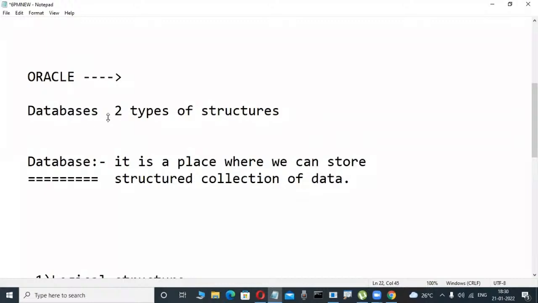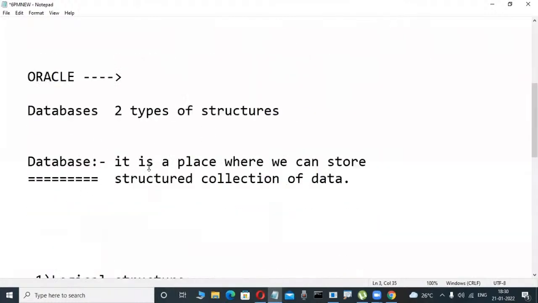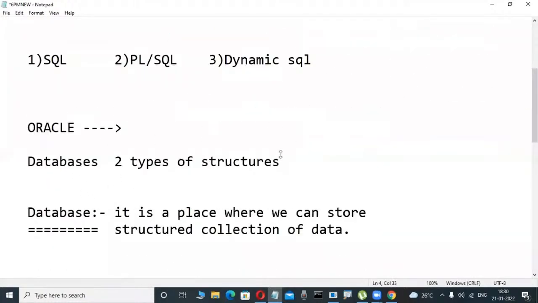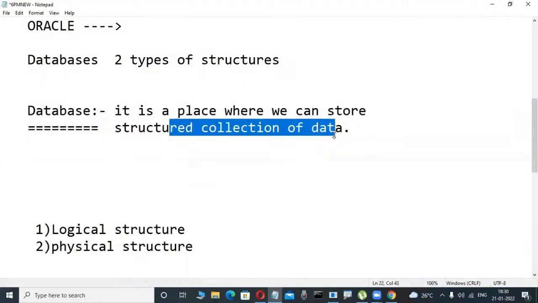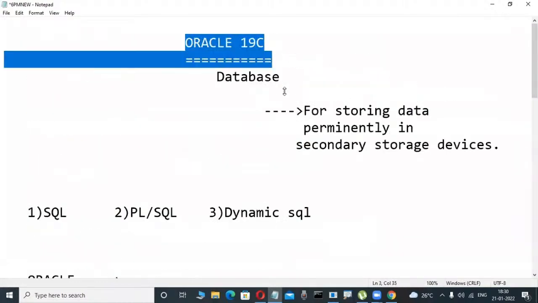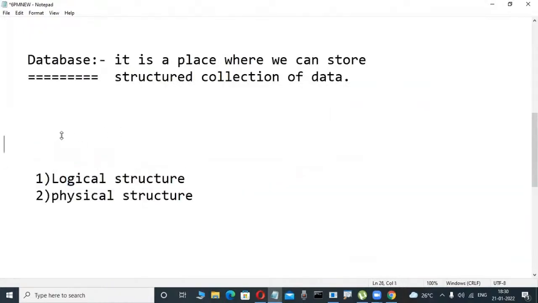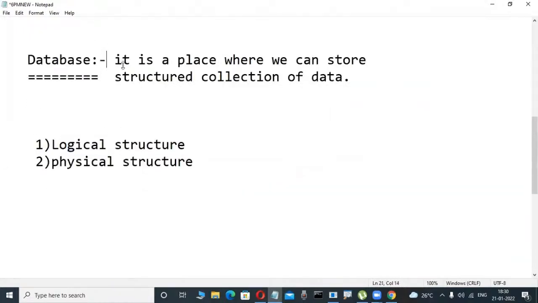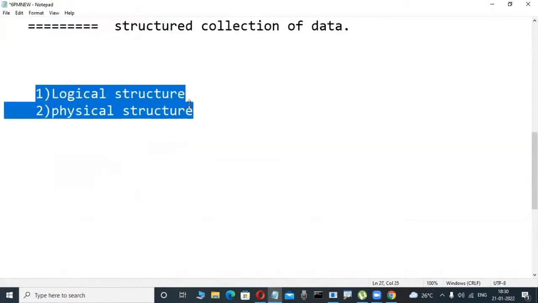Actually, whenever we are installing Oracle or a relational database software, what is a database actually? It is a place. Whenever we install this type of software, automatically some place is reserved on the hard disk. In that place only we can store a structured collection of data. But whenever we install these softwares, two types of structures are there: one is logical structure, another one is physical structure. This definition I am not explaining today; you will understand one of these days. Now observe it. First, two types of structures are there.